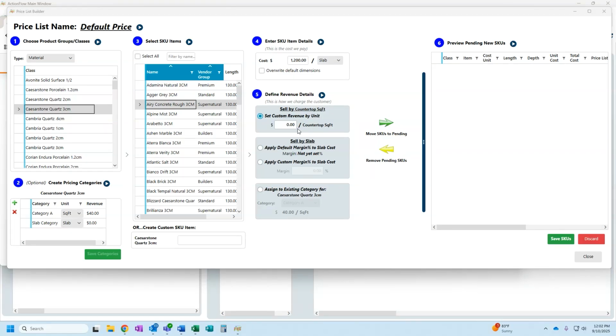Welcome to step 5. You're almost there. This step determines how much you'll charge your customers. The first option here is to sell by square foot.